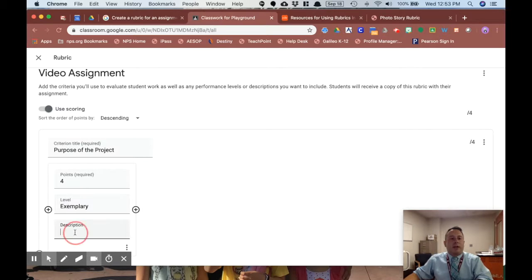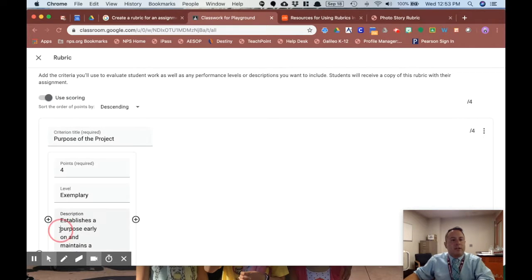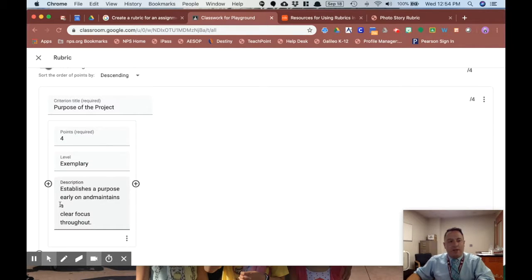You might already have rubrics. You probably do, in fact, have rubrics already created. You're just basically copying and pasting all this stuff in here. And the reason you're doing that is because you want to be able to select the criteria that you're grading the student on and give them the proper rating. So again, this is the criterion, purpose of the project. This is the highest point value, exemplary.